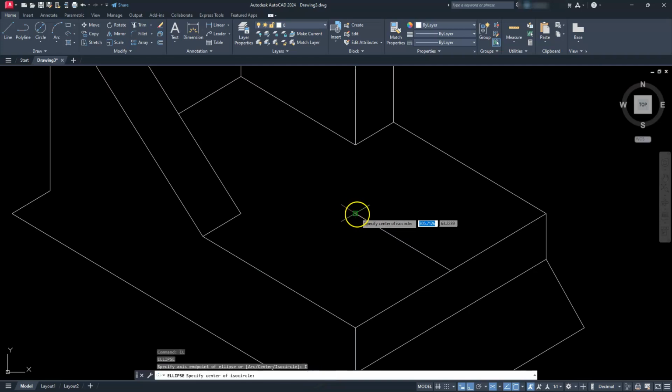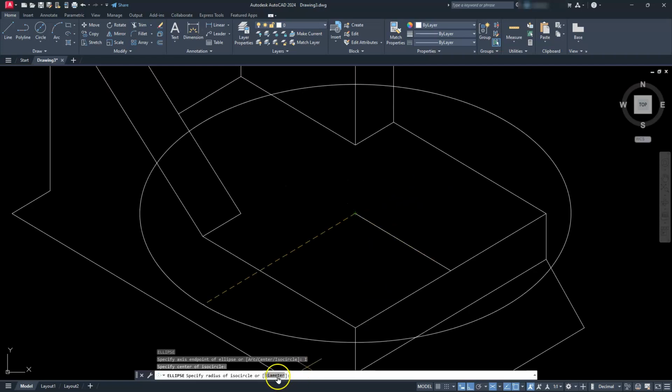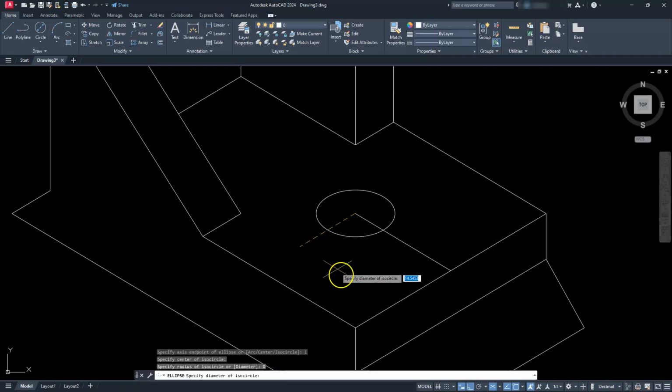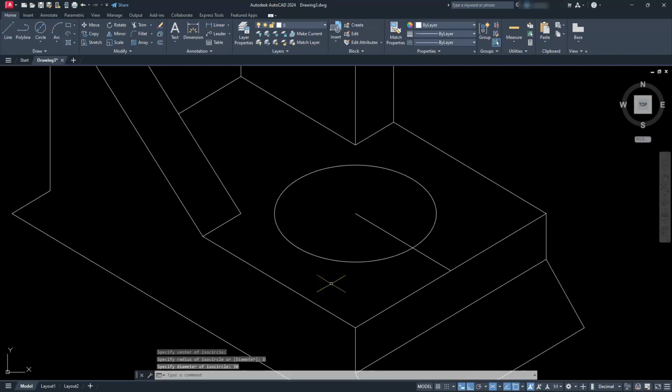I'll go ahead and click this endpoint here. Go ahead and give myself a preview of it. Come down and select diameter, and then give it the diameter, which is 30. I'll do that exact same step again, so EL, enter. Instead of going down to the command line, you can also just type I, enter. Select this endpoint. Give yourself a preview of it. Instead of going down to the command line, it's easier just to type D, enter. And then the diameter of this one is going to be 24.